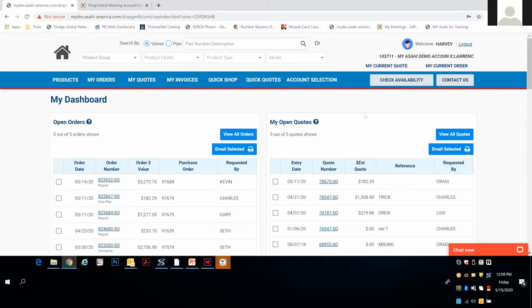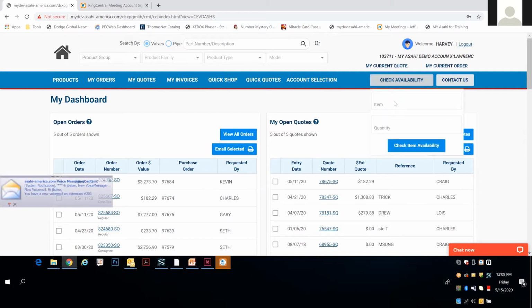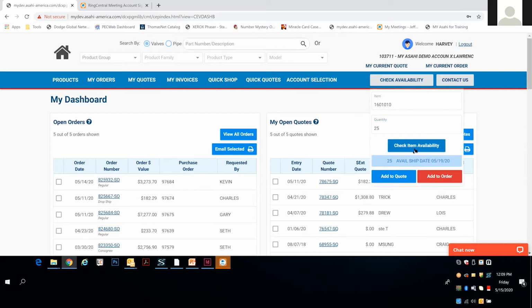So first we'll do check availability. This is checking current stock. So if you want to check stock on something, you would just click on check availability, put in the part number, put in the quantity that you're looking for, and click on check availability. That will tell you that, yeah, we have 25 available and it can ship on the 19th. You can add that to your order or add that to your quote.